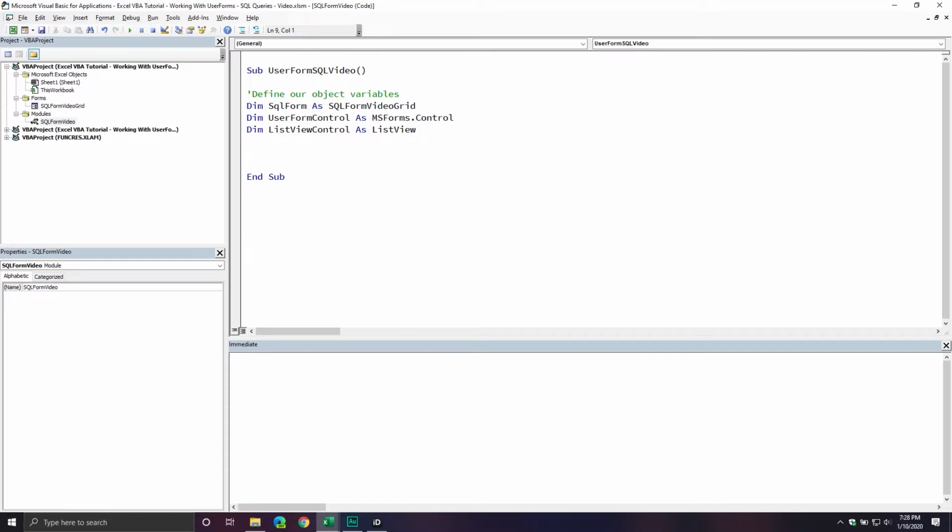So now that we've done that, let's go on to the next section. The first thing we're going to do is create a new instance of the form. And so how do we do that? Well, we're going to set our SQL form object to a new SQL form video grid. So the actual user form itself.